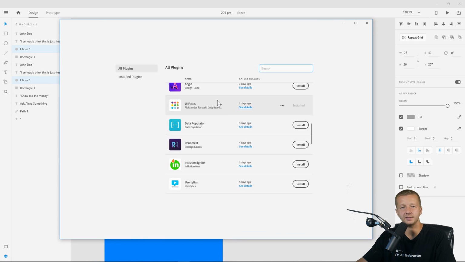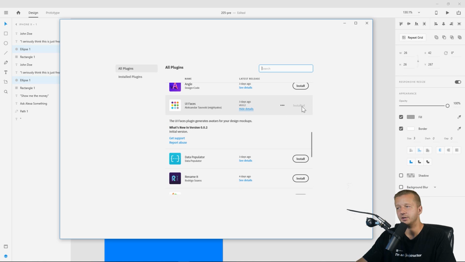All right. So if we go back to the section right here for plugins, we're going to find one that's called UI Faces. Now you can see I already installed it. All you have to do is just click install, and in a couple seconds, it'll be ready to go. It's going to look exactly like this. You don't have to do anything else. But as you can see, the UI Faces plugin generates avatars for your design mockups. So how do we use this?